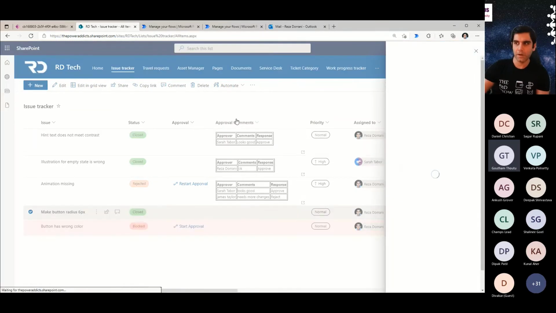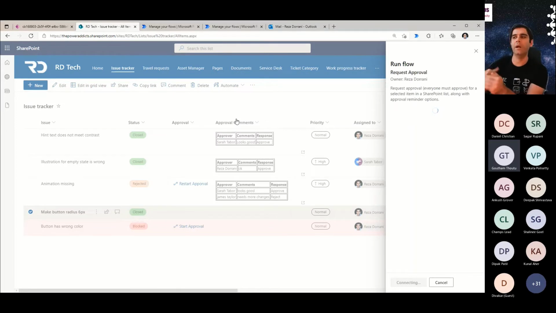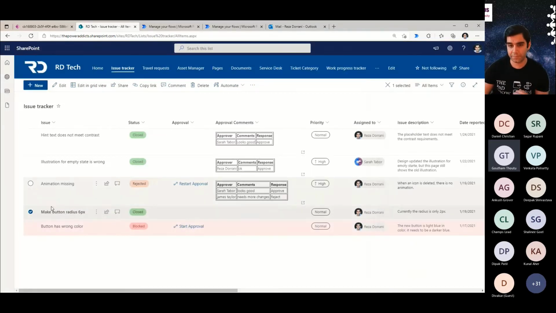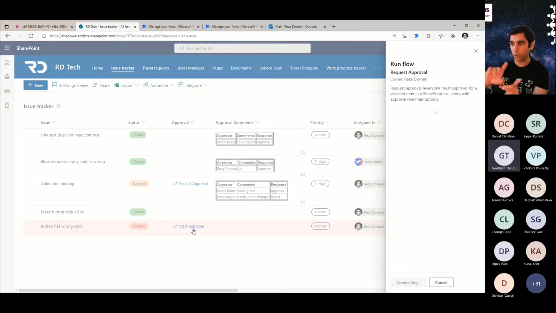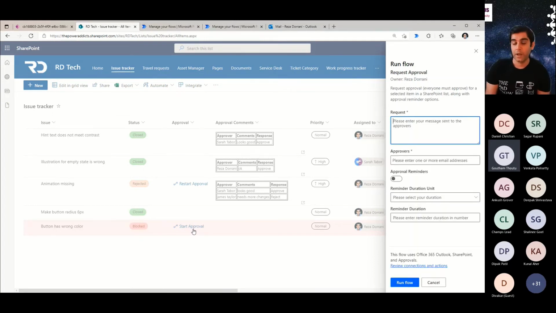If I select this, it will launch the flow panel on the right-hand side, wherein I can ask additional questions to the user. Now, instead of giving this user experience of selecting an item, going to automate, 2-3 clicks, why not just give them the link right here? That is through column formatting. Now, if I select this, start approval, it will directly launch that same panel experience on the right-hand side. And all of this comes from that baked-in template, by the way.